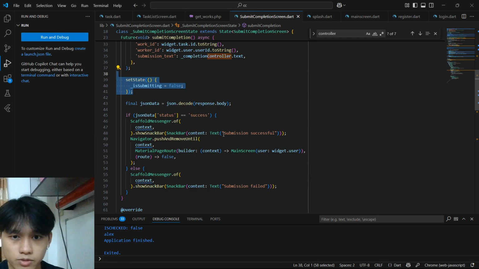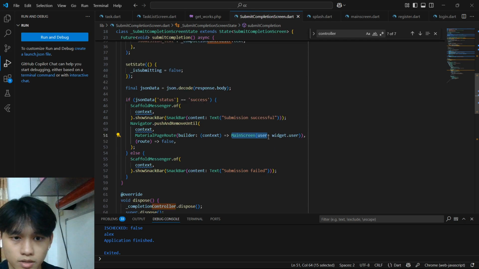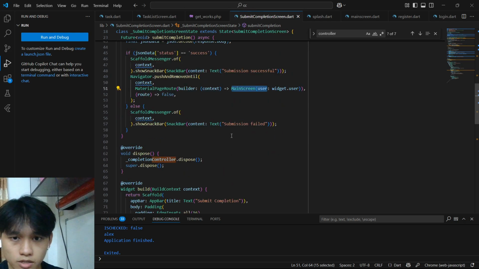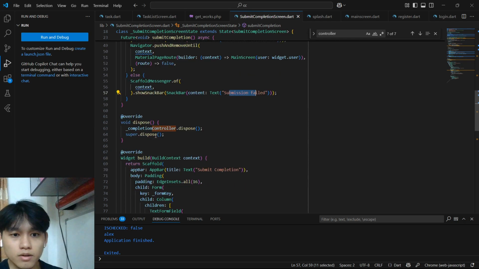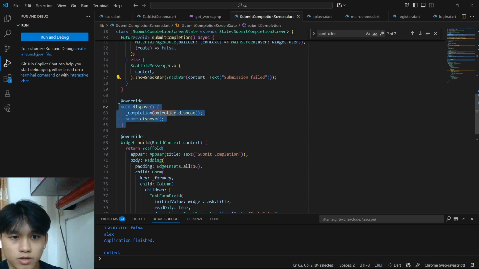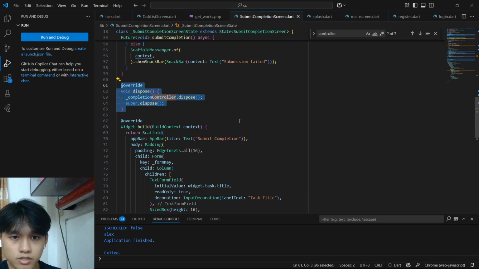If it's successful, it will show this submission successful message, and then it will route back to the main screen. Else, it will just show that the submission failed. And then over here is just to clear the memory after it's done submitting.